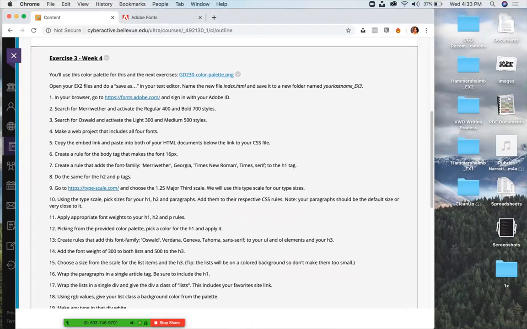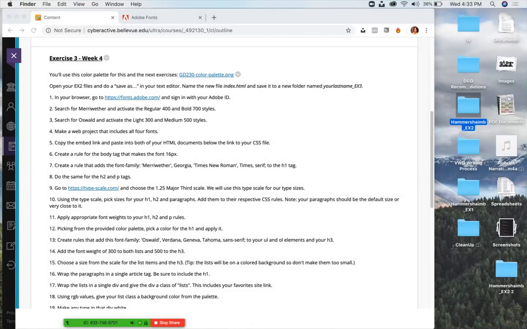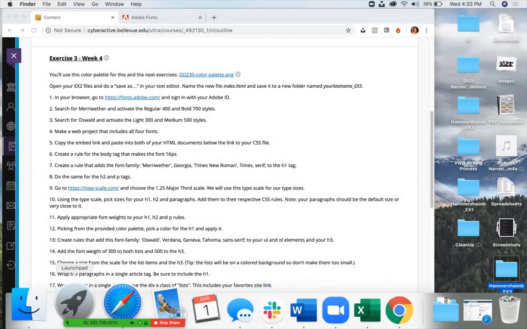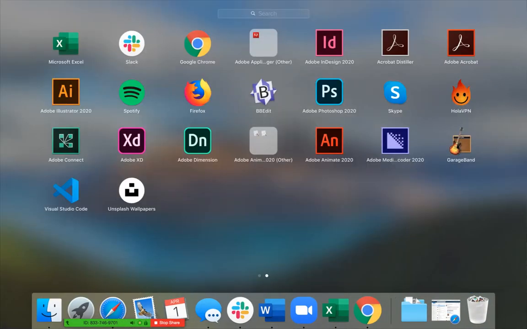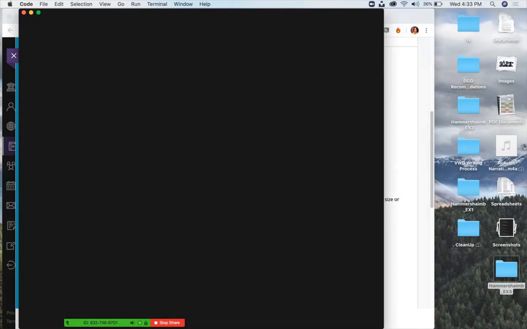All right, so first thing we're going to do is take our exercise 2 folder and just copy and paste it. Let me make this disclaimer: make any changes you may have received in feedback so that it is as perfect as possible. And then we're going to open VS Code.